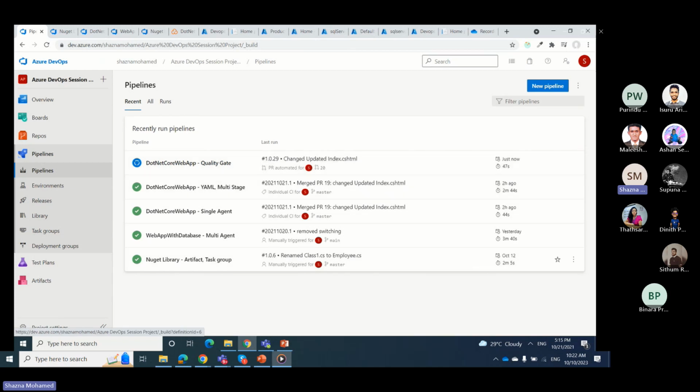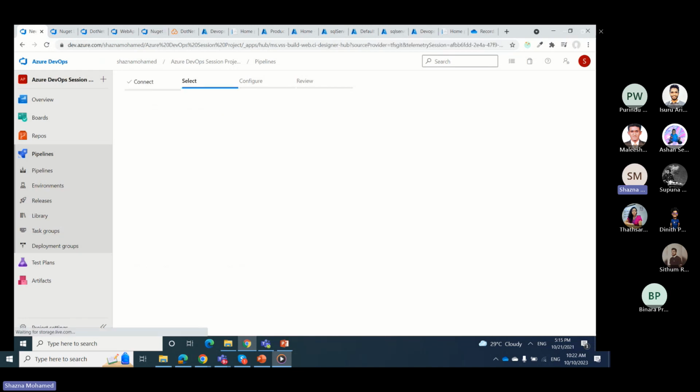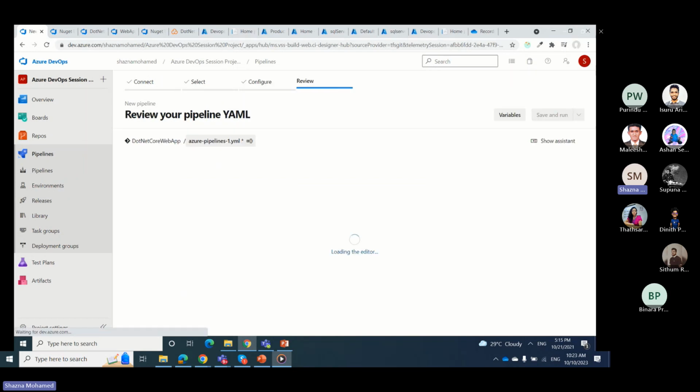Before we go into each of them, let's just create a new pipeline from here. We can create a new pipeline. I'll show you how we can create. There are two ways to create. This is the first way. Here we can first choose the code from where we are going to get it, whether it is a Git code or Subversion or anything. Let's say it's something from the Azure Repos Git itself. So it asks me to choose my repository. I have this one. And then I have to choose the technology. Let's say it's a .NET application.